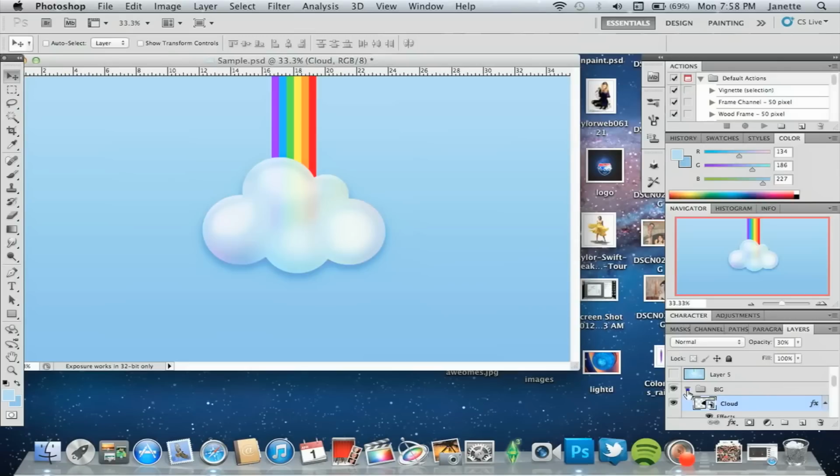Alright, are you with me now, ladies? Alright, that was the background. I made the background of that into a group layer. You can group that all if you want. If you want to group the clouds and the background and the rainbow all in one, go for it. Group it. It's easier to deal with.